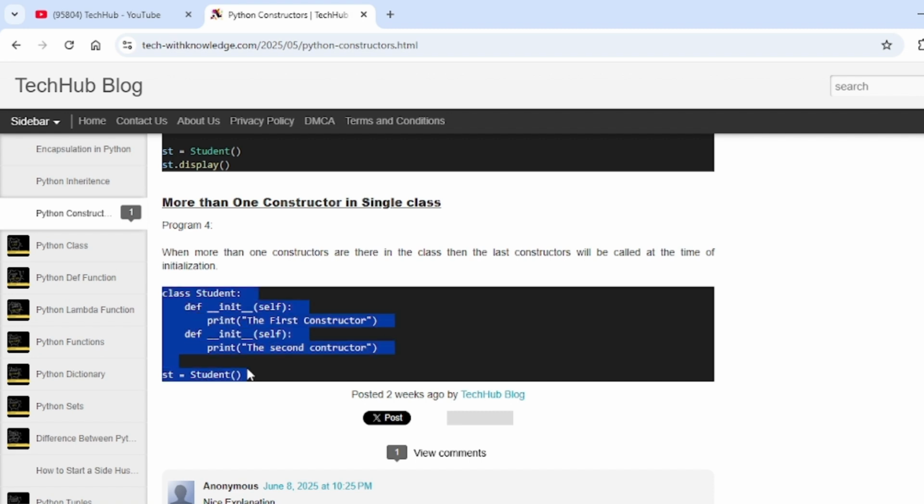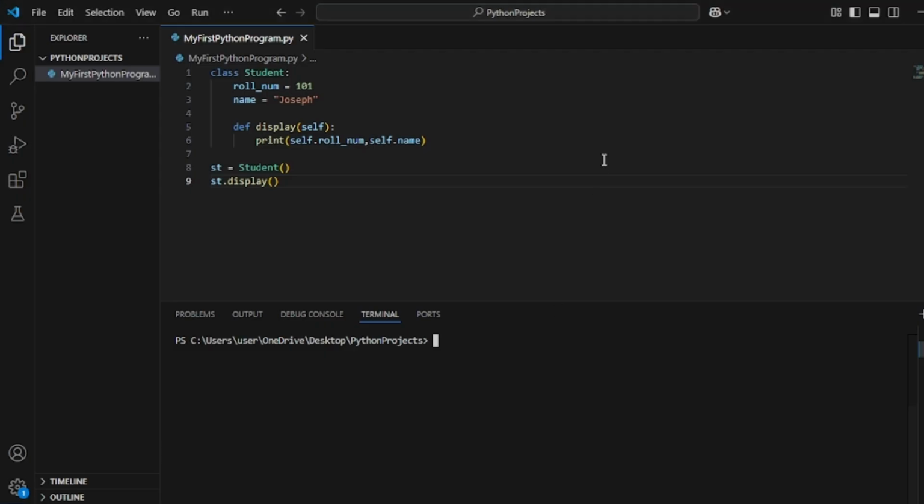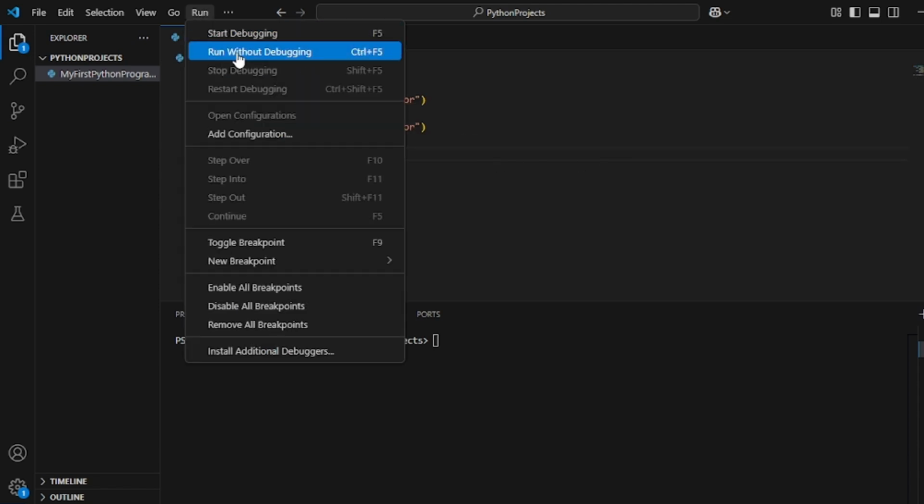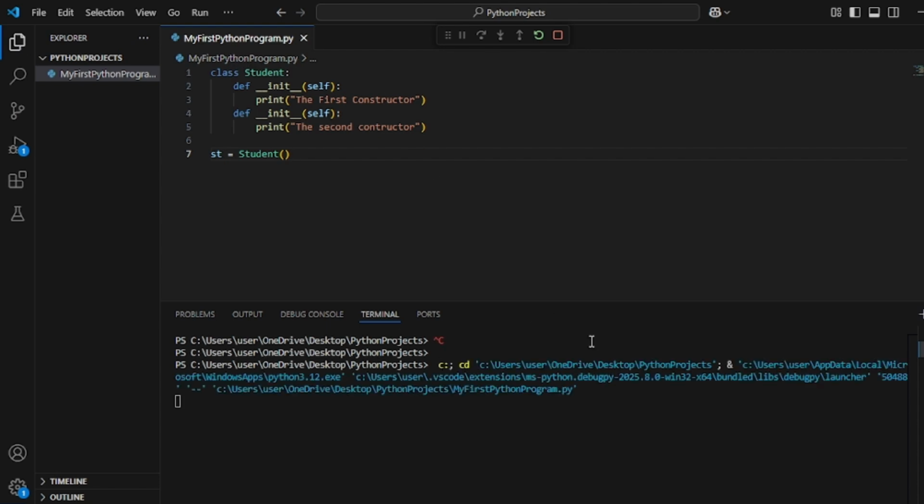Let us run this code. I will go to run and run without debugging. So here you can see the second constructor is printed out.